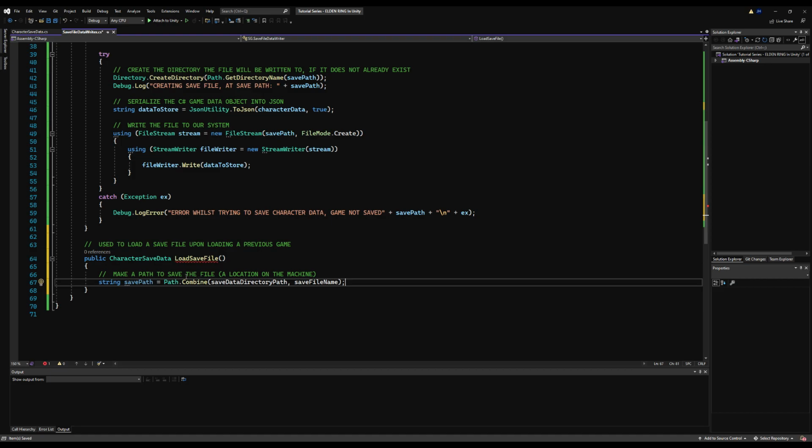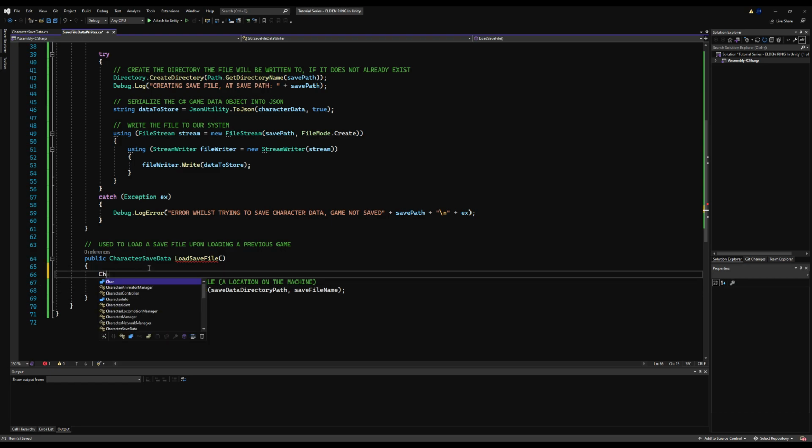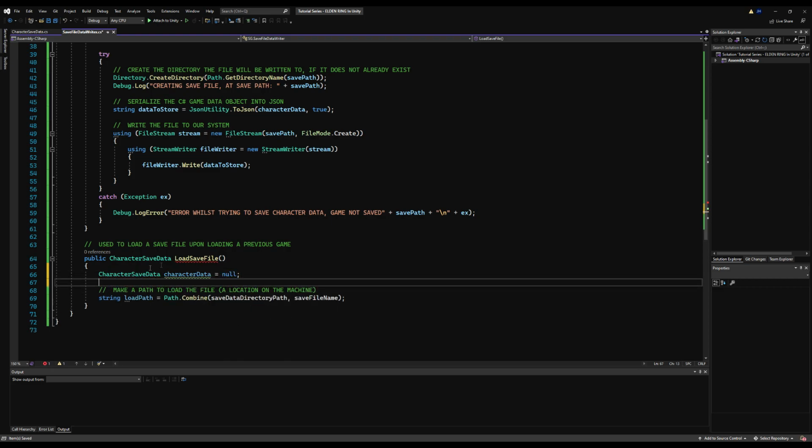Except we're going to rename it to loadPath, because instead of saving a file to this path, we're actually looking for a file at this path. And what we want to do is grab that file and change it from a JSON back to something we can use in Unity. So let's call this loadPath instead. And let's make a variable right above that for CharacterSaveData. I'm going to call that characterData, and I'm going to initialize that at null because we don't have it yet.